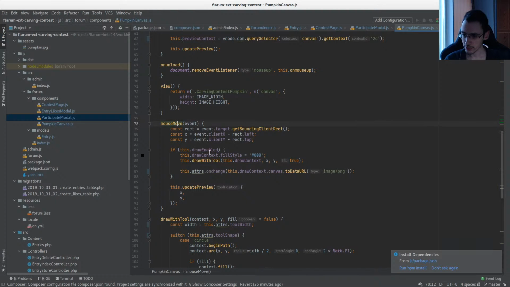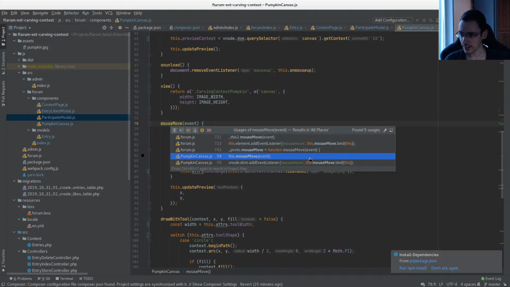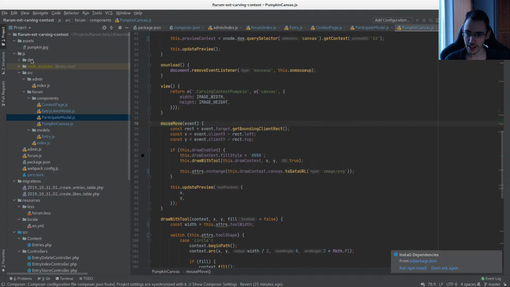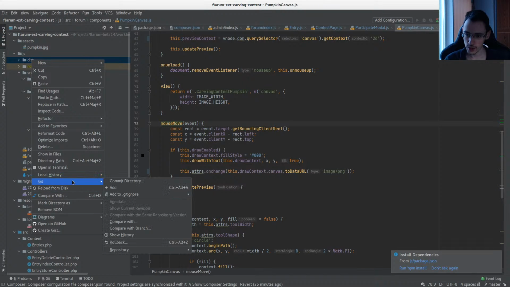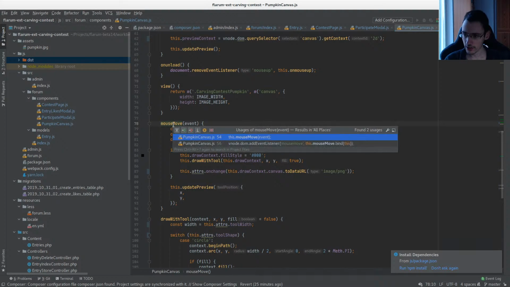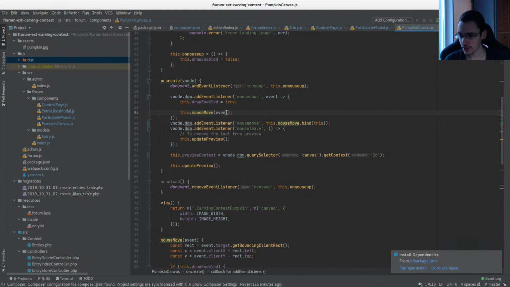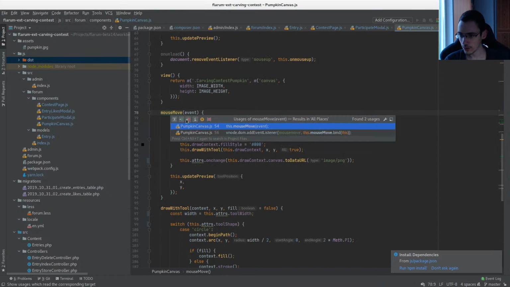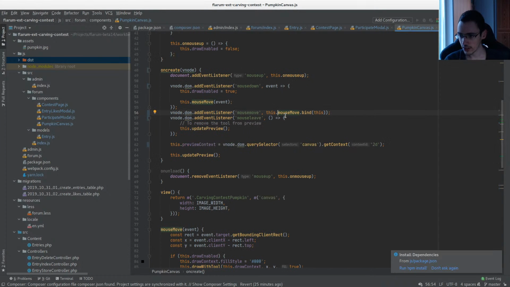Mouse move. Now we need to access the attributes inside of mouse move. So where is mouse move called? Let's ignore the dist files. PHP Storm always tries to find stuff inside of the dist files. So where is mouse move called? It's called here, and it's called here.